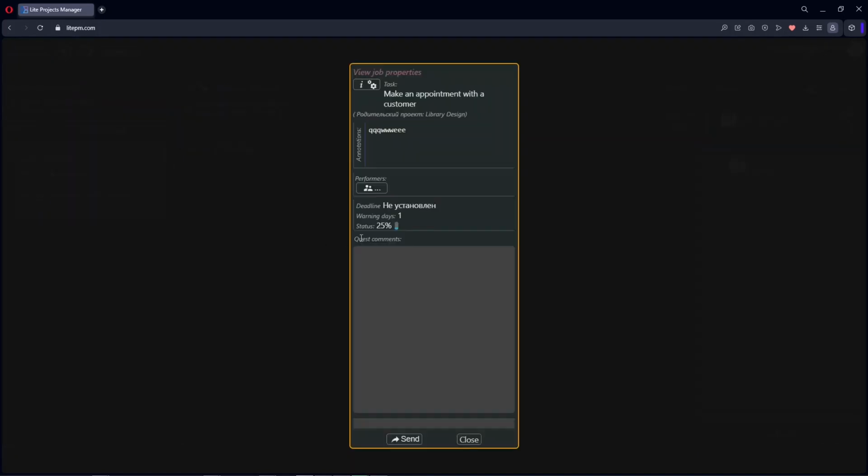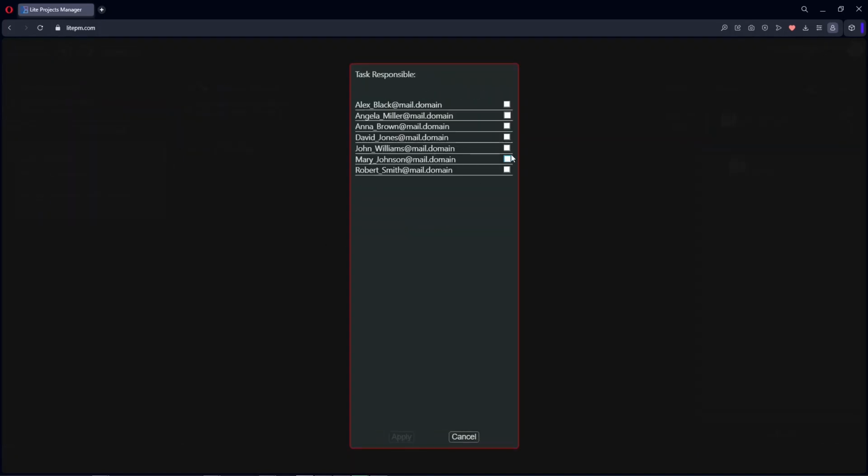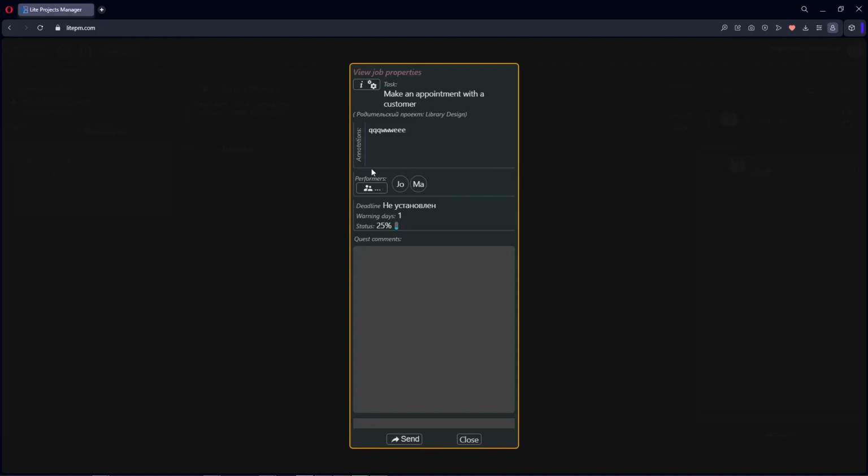After adding a task, we can add performers. Open the properties of the task, click the Performers button and select users from the contact list. Each task also has its own internal chat. Here users can exchange comments and messages.